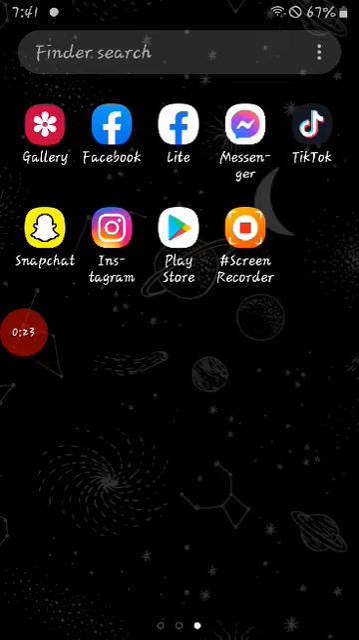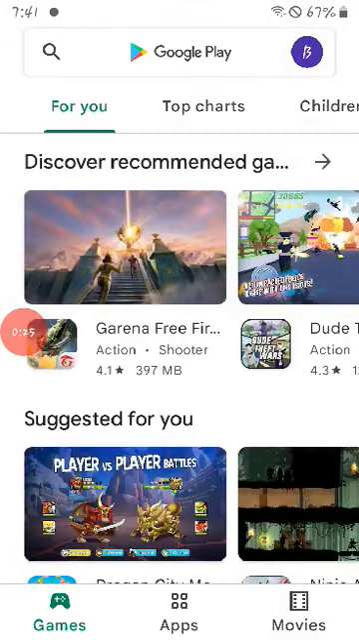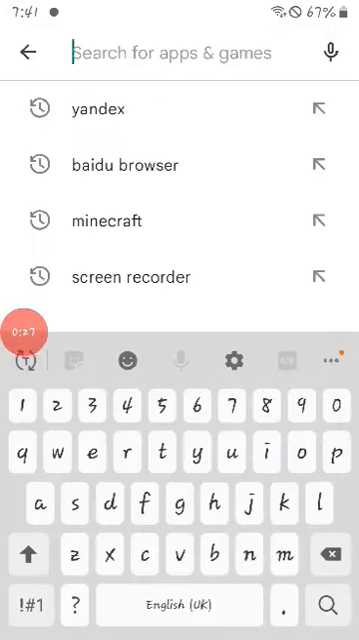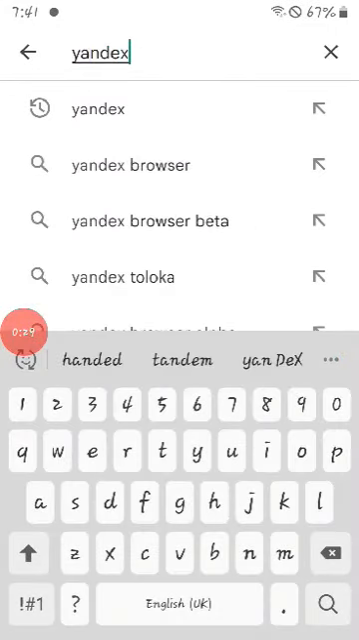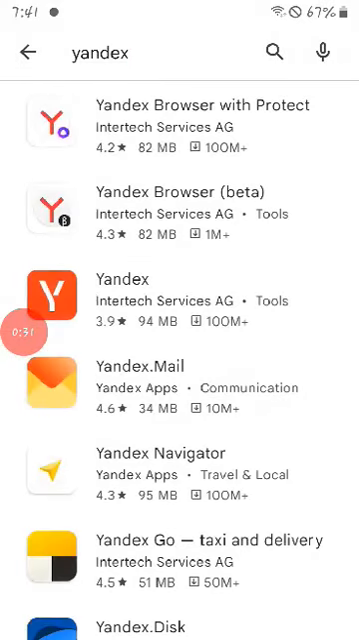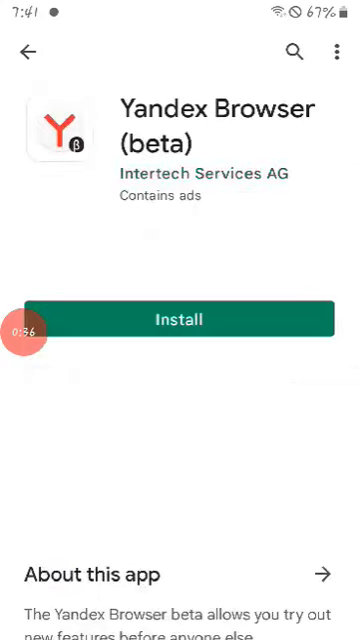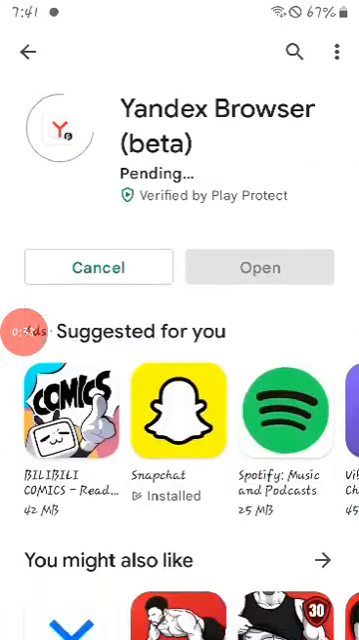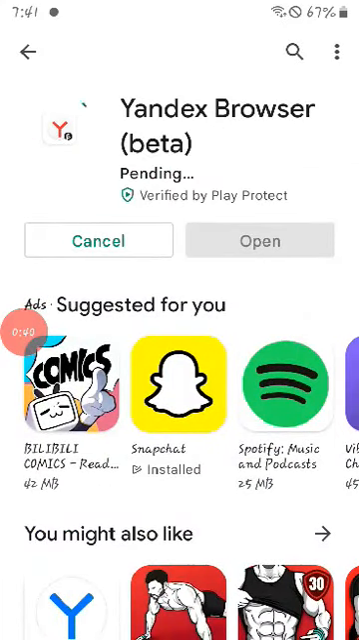Open your Play Store. Here I go. At the top, you can see that search bar. Type there Yandex. Tap on search. As the second option you can see Yandex Browser, tap on that, tap on install, wait for a few seconds, it is in the process to be downloaded. After it is downloaded, you can easily open and use it. In this way, you can easily download Yandex Browser in your Android phone.